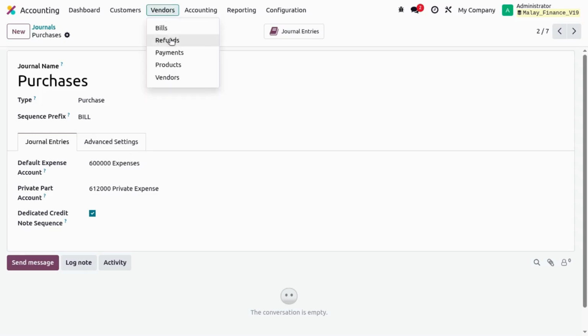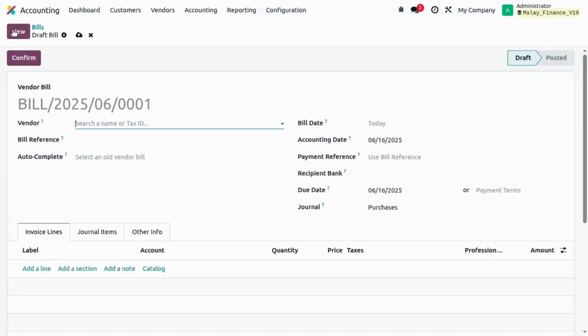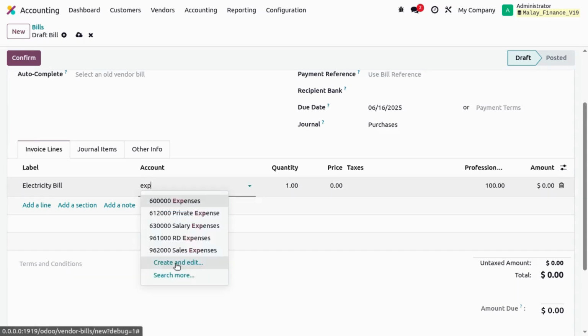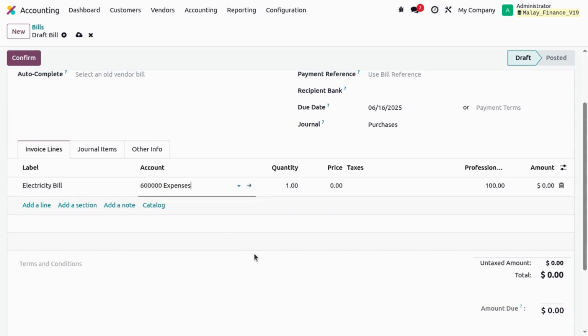So let's jump to vendor. I am creating one vendor bill to register my electricity bill. Let's select my electricity provider, and I am adding one electricity bill. This is my overall electricity bill, and I am selecting my expense account, which is my professional business expense account. Let's say I am adding $1,000 for my electricity bill. I can register the tax as well. Let's say 50% tax applied.